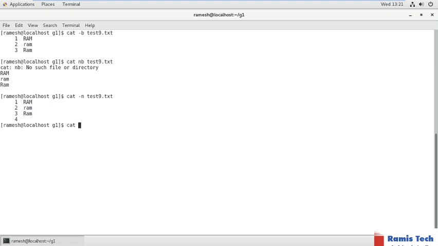Again, I am issuing another option, -e test9.txt. So it shows a dollar sign at the end of the line. That is the use of the cat command.